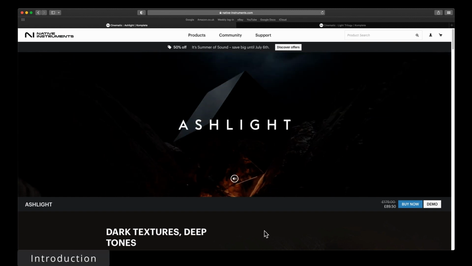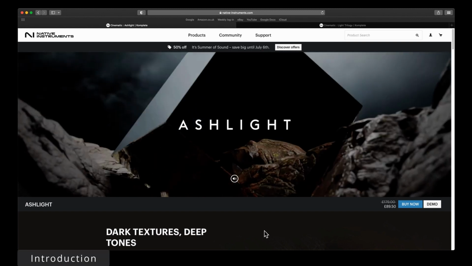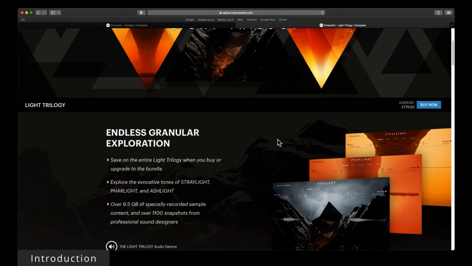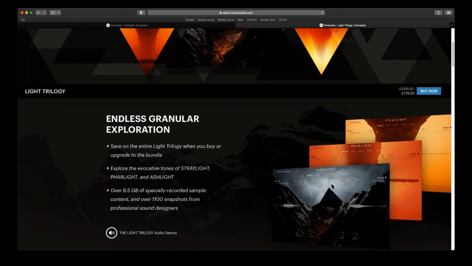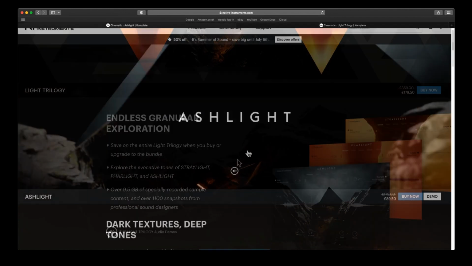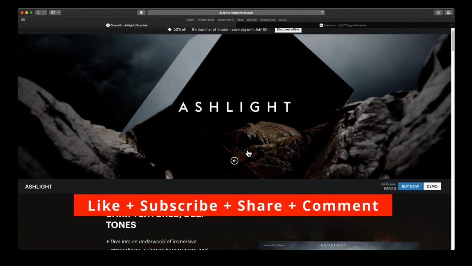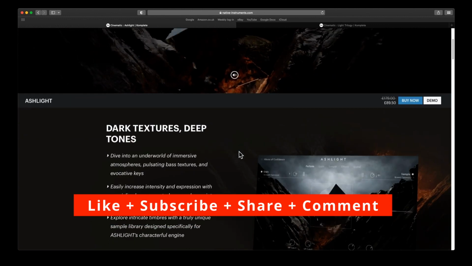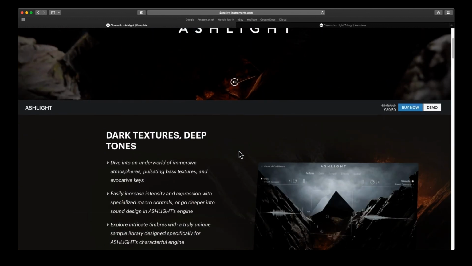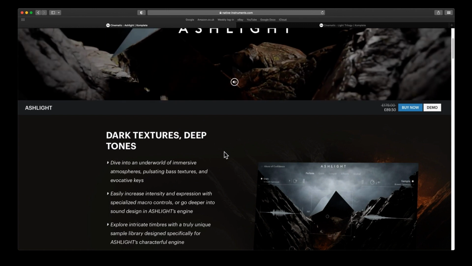So today I am having a look at Ashlight, which is the third VST in the Light trilogy. Straylight was the first one, then Farlight, and now Ashlight, and that is it. That's the three of them that they are going to do. Ashlight is the third of the Light trilogy, and it is the darker of the three, as it were, as far as tones and sounds are concerned.